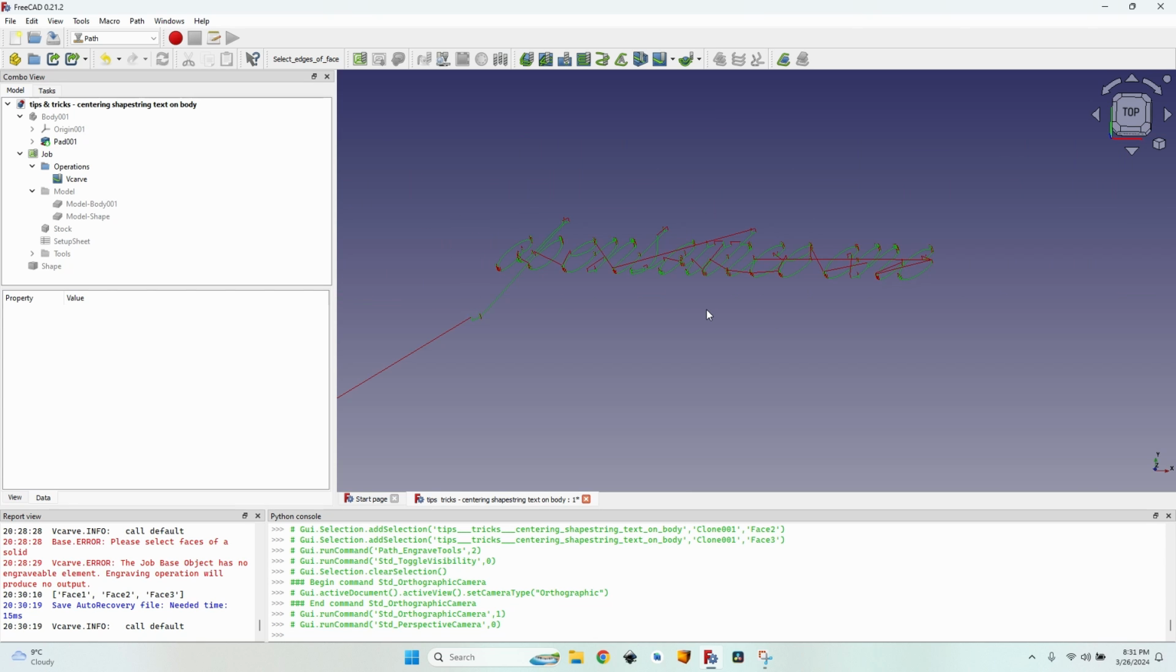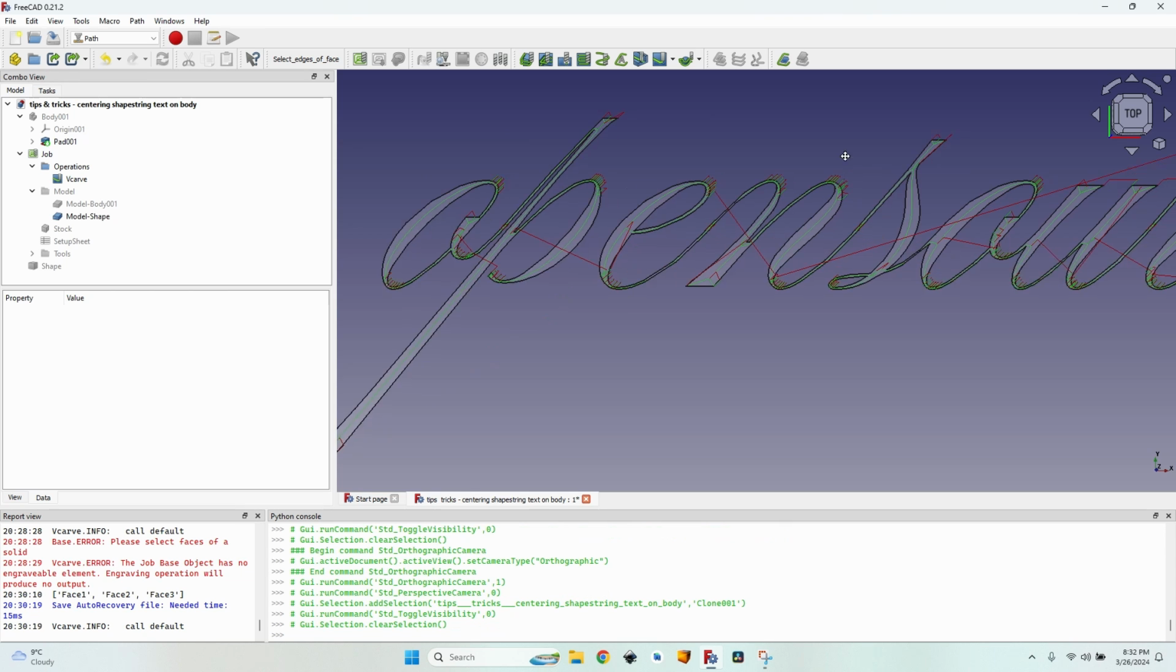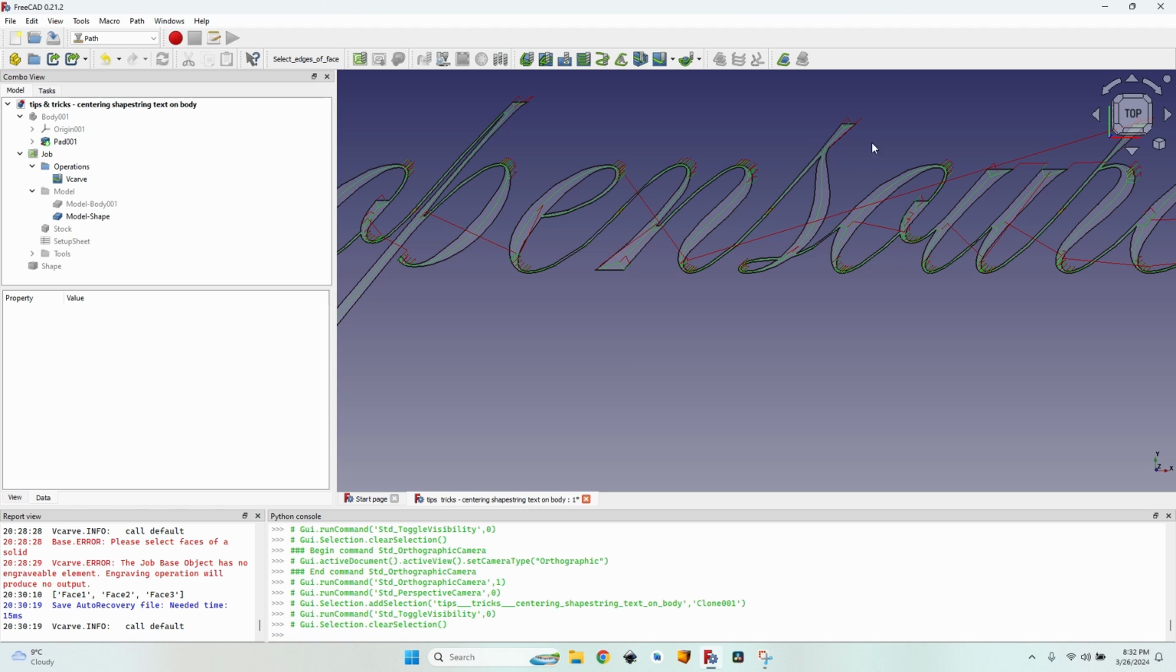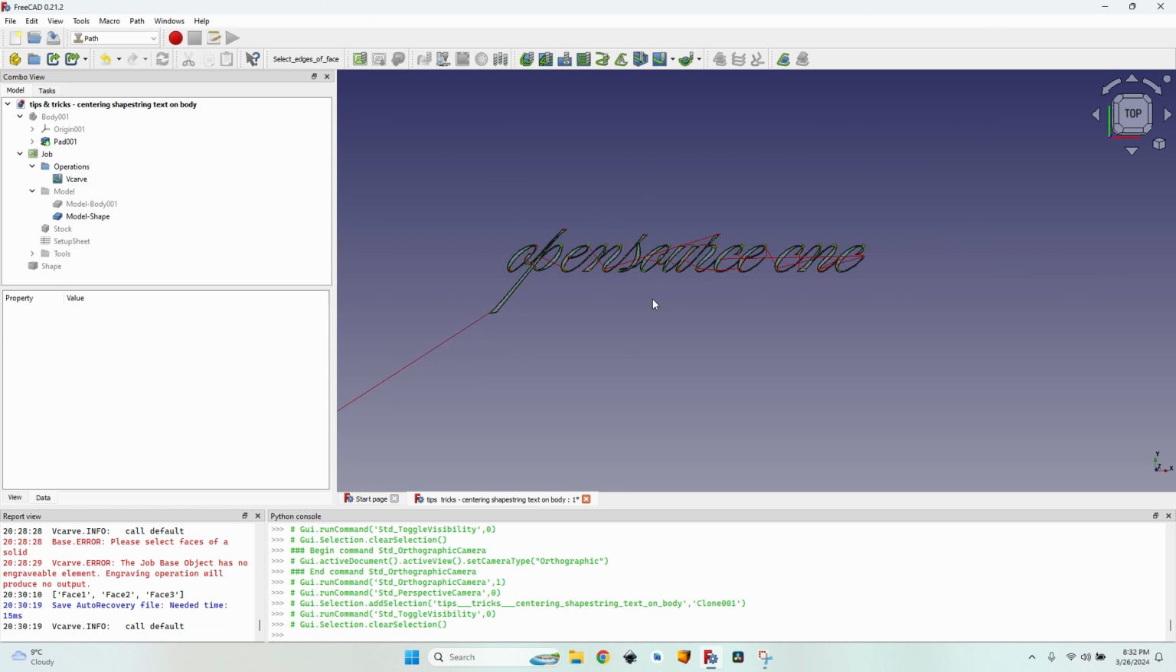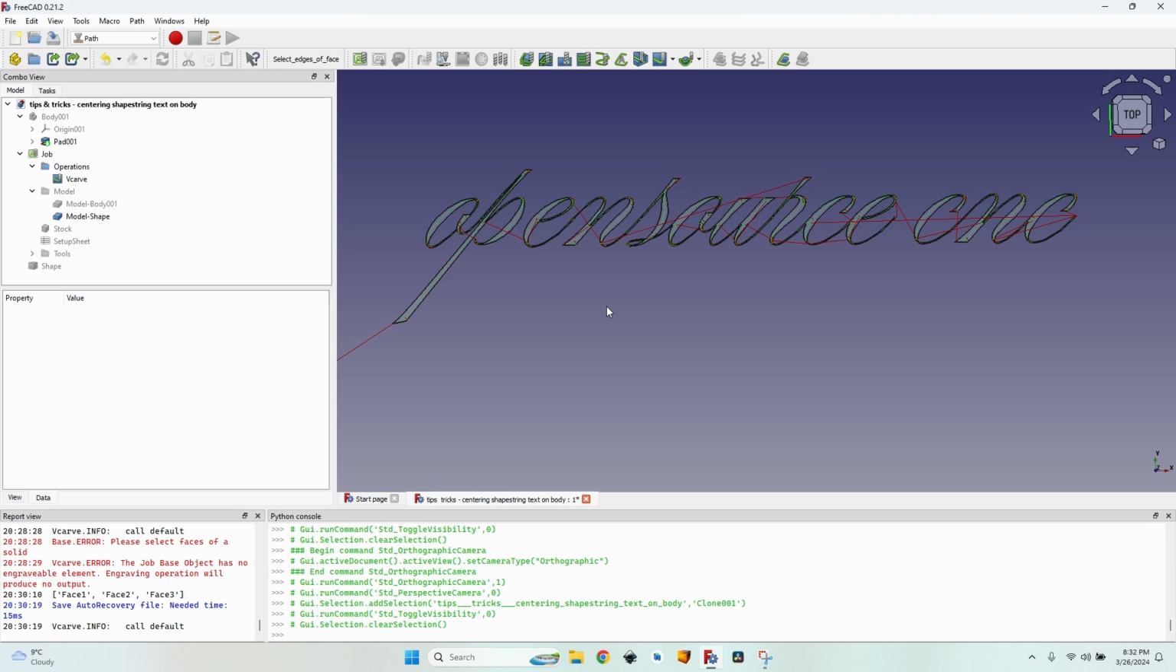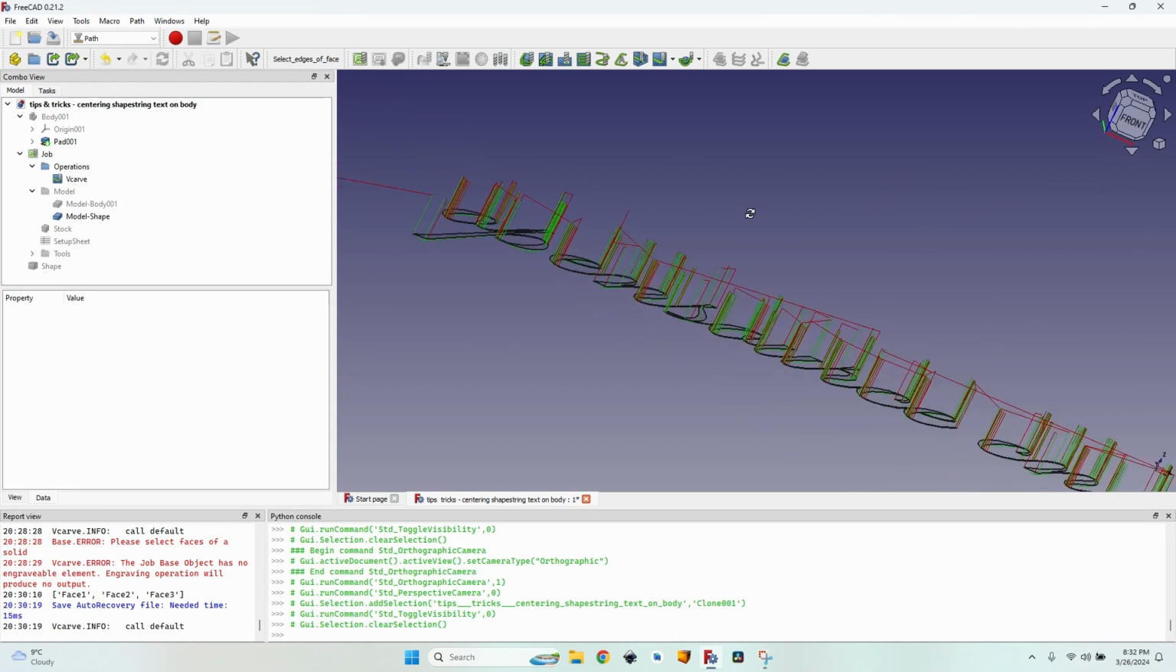So this is the method that always gives me good results with a V-carve operation. I can use almost any font after downgrading the shape string. Just run the macro to merge the faces, and most of the times it works okay. For fonts like this that have overlapping lines, you might have to fill those holes. It's not a very difficult way to do it. It's quick and always gives good results.